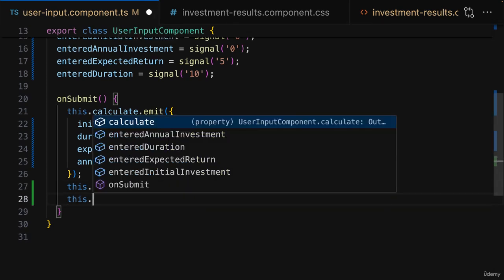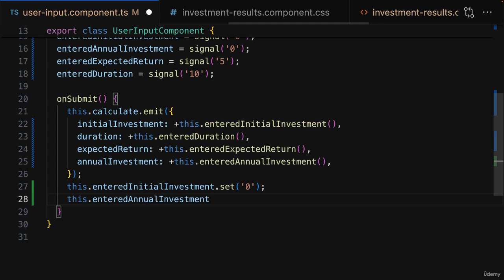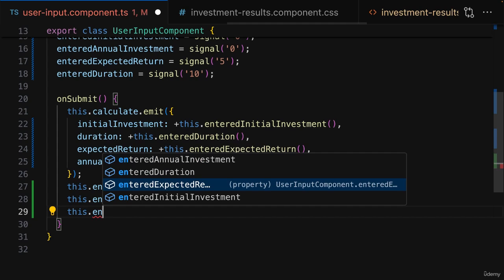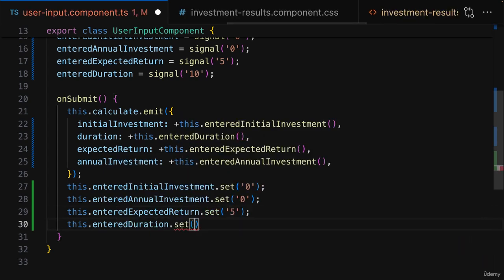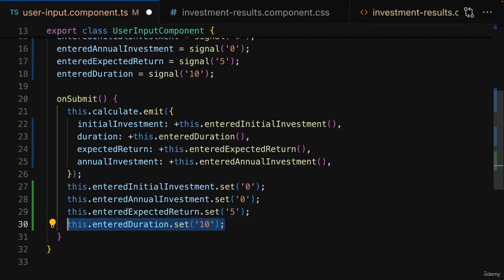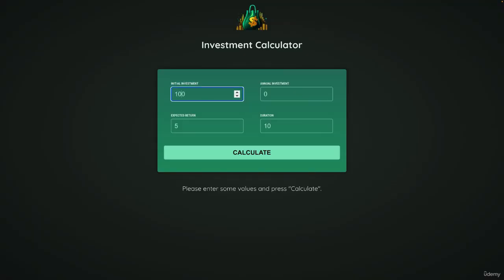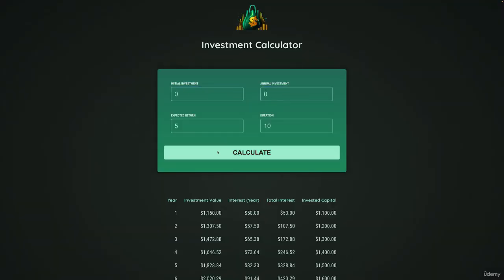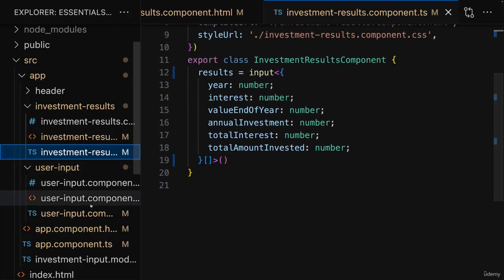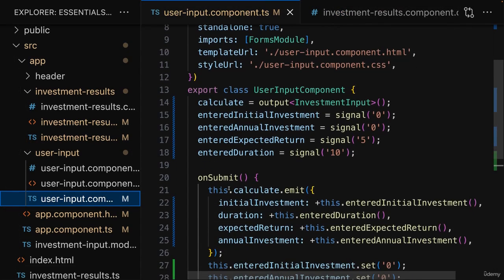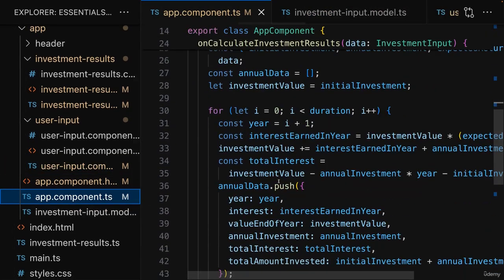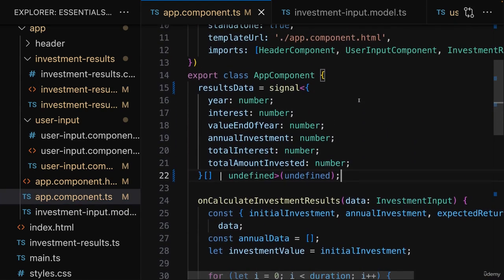And we can, of course, now repeat that for all the other signals here as well and reset them to their initial values. Again, that is something we could have done before as well. It's not something that's unlocked by using signals. This is just the signal way of resetting those values. So with that, if I enter something here and I click calculate, you see the form is reset thereafter. So that's how we can use signals in those different components, and that is something you could consider doing therefore.